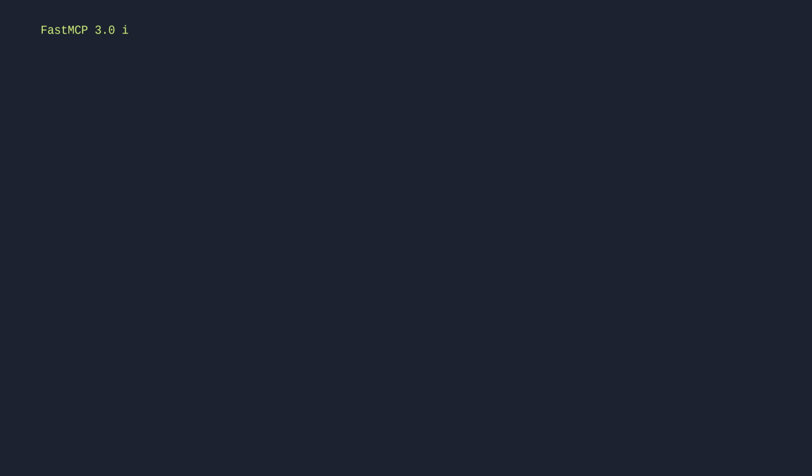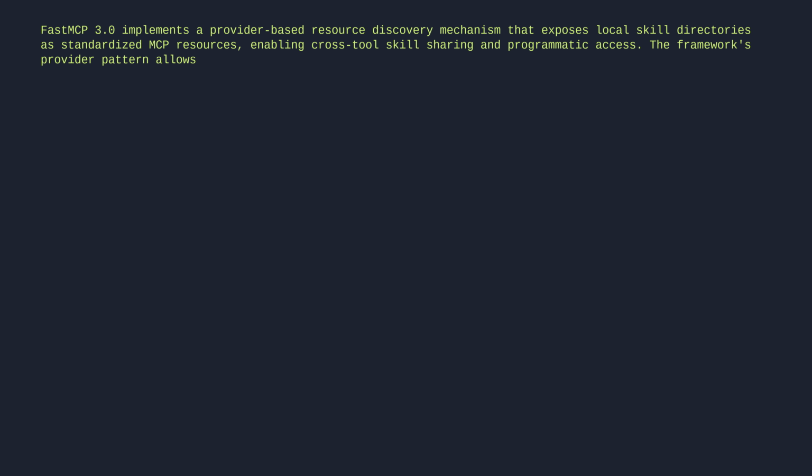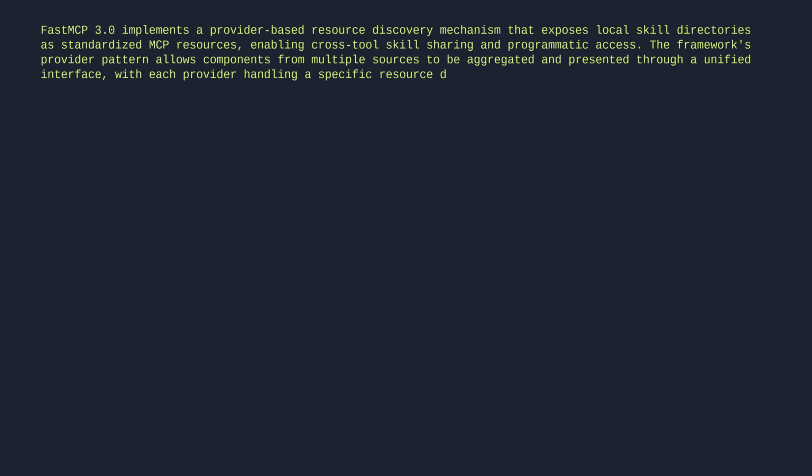FastMCP 3 implements a provider-based resource discovery mechanism that exposes local skill directories as standardized MCP resources, enabling cross-tool skill sharing and programmatic access. The framework's provider pattern allows components from multiple sources to be aggregated and presented through a unified interface, with each provider handling a specific resource domain.